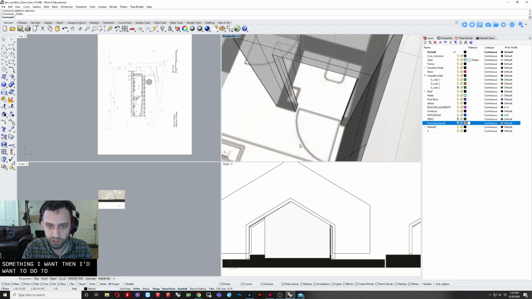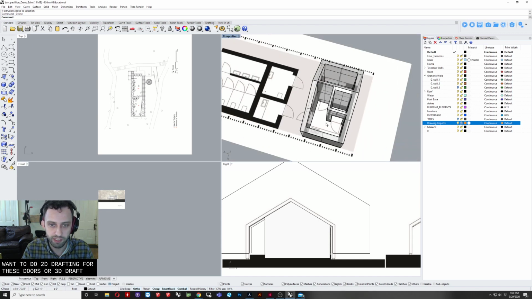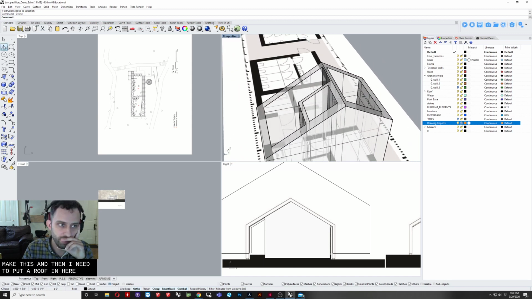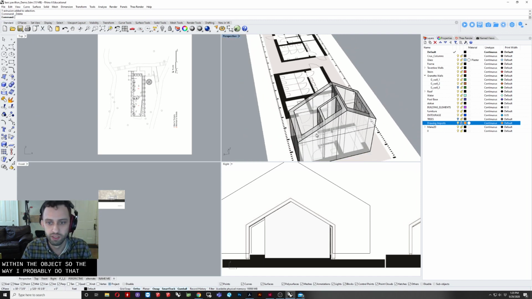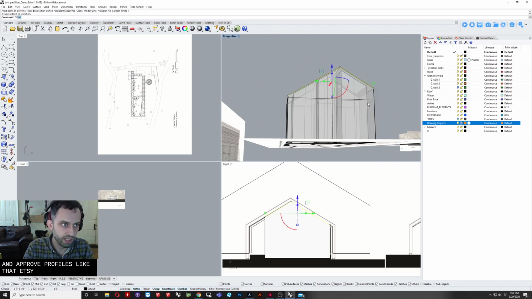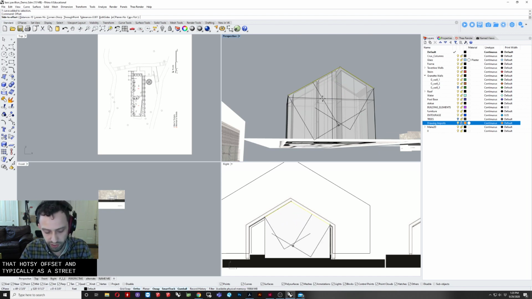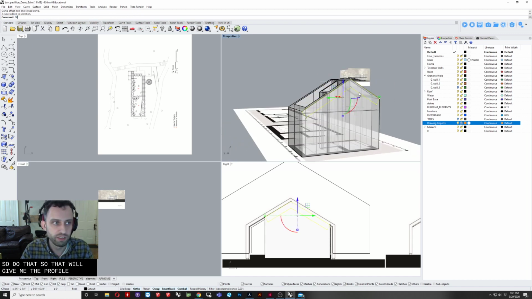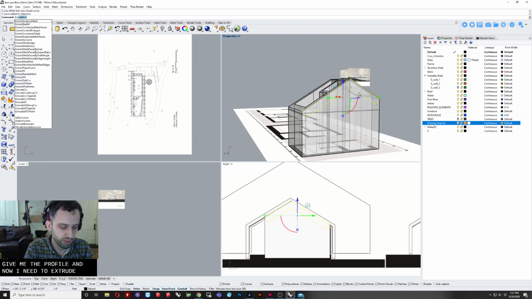And then I'd want to do 2D drafting for these doors or 3D draft them as sort of physical objects. But that's how I'd make this. And then I need to put a roof in here, which sits within the object. So the way I'd probably do that is similarly to how I just did that thing of making an object. So I know into roof profiles like that. Let's see, offset. I typically, as suggested, do how about an 18-inch roof? So do that. So that will give me the profile. And now I need to extrude.